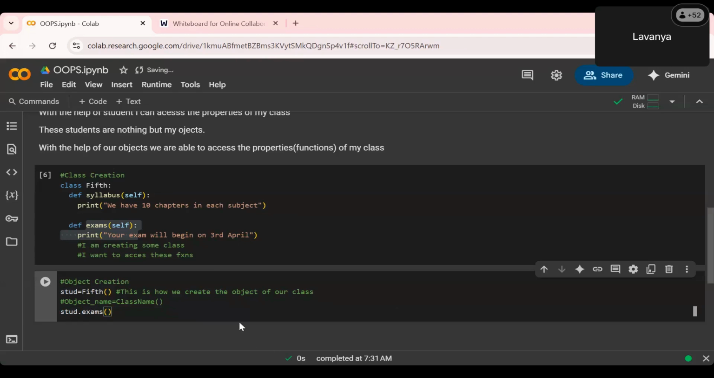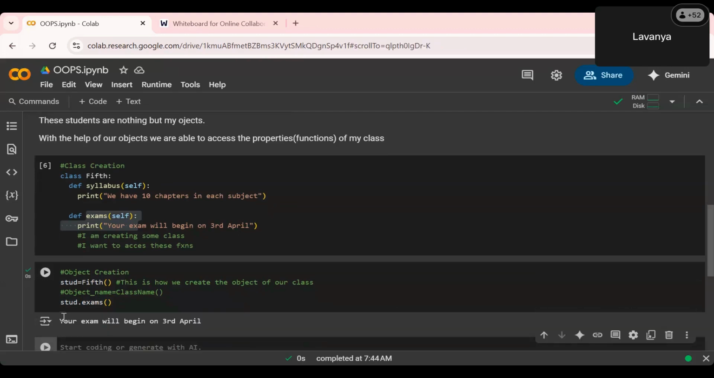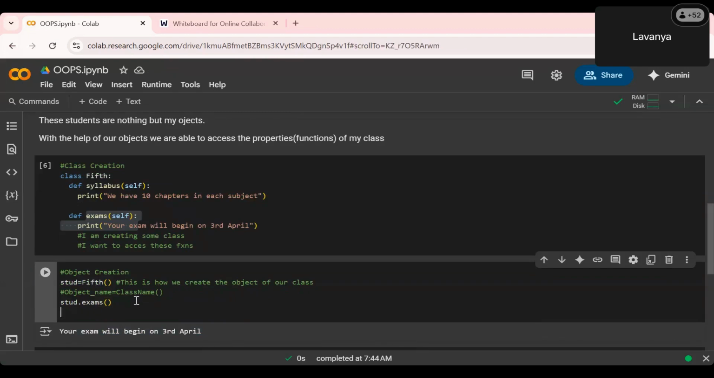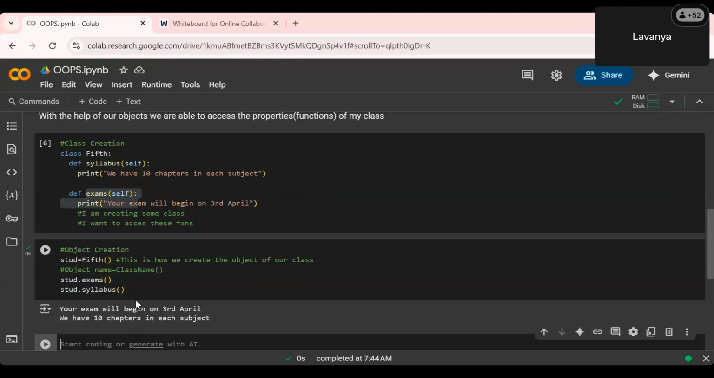Now if you run this code, you will see your exam will begin on 3rd April. Now if you want to see the syllabus also, how can you do that? Tell me the code now. Student dot syllabus. See, we have 10 chapters in each subject. Clear or not, everybody? How can we access the properties of our class? How can we create our class? And how can we create our object?